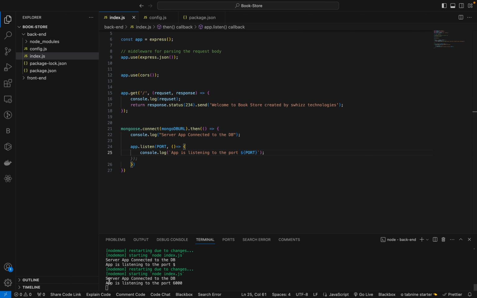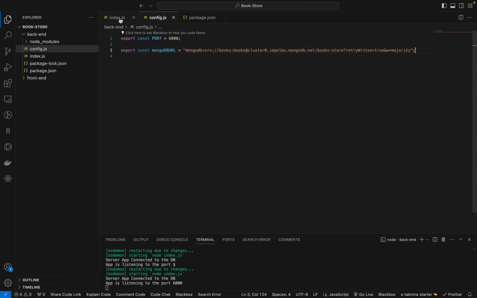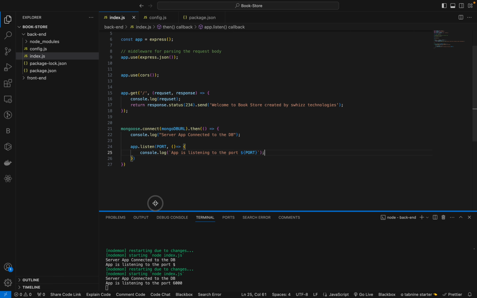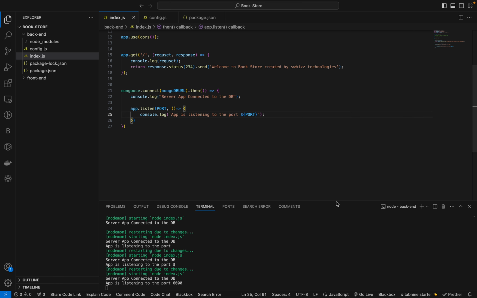So now if you see, server app is connected to the DB, and app is listening to the port of 6000. See, this is the 6000 we are getting, and this is the DB we are connecting to. So this is how we will do it here.